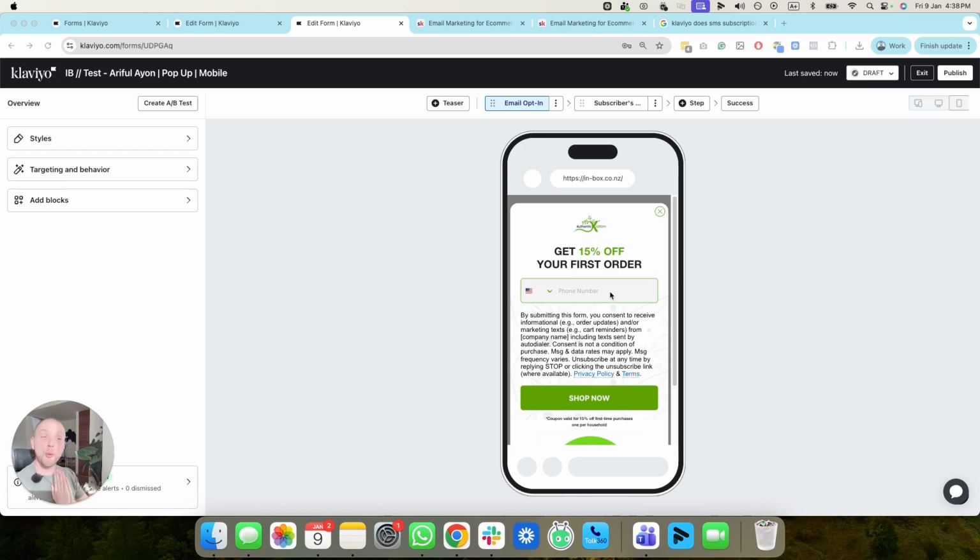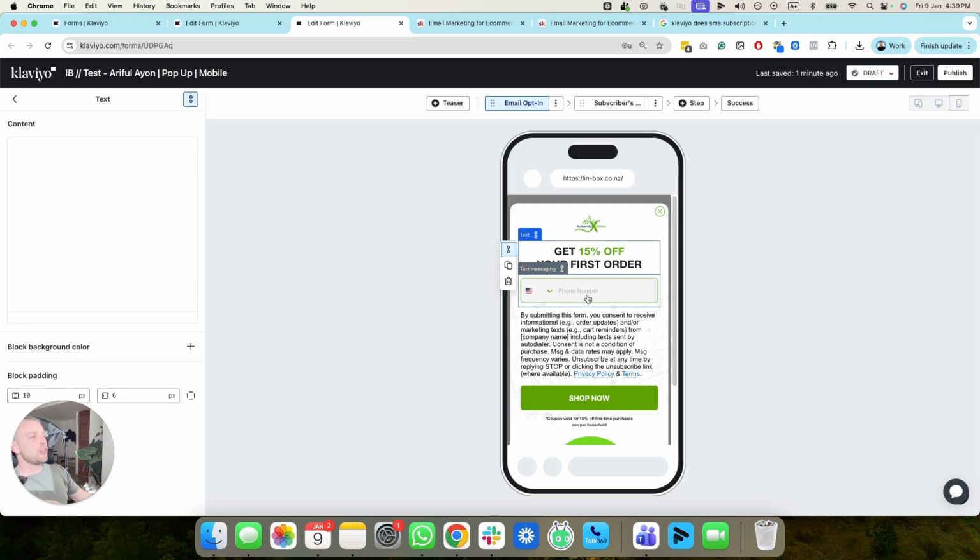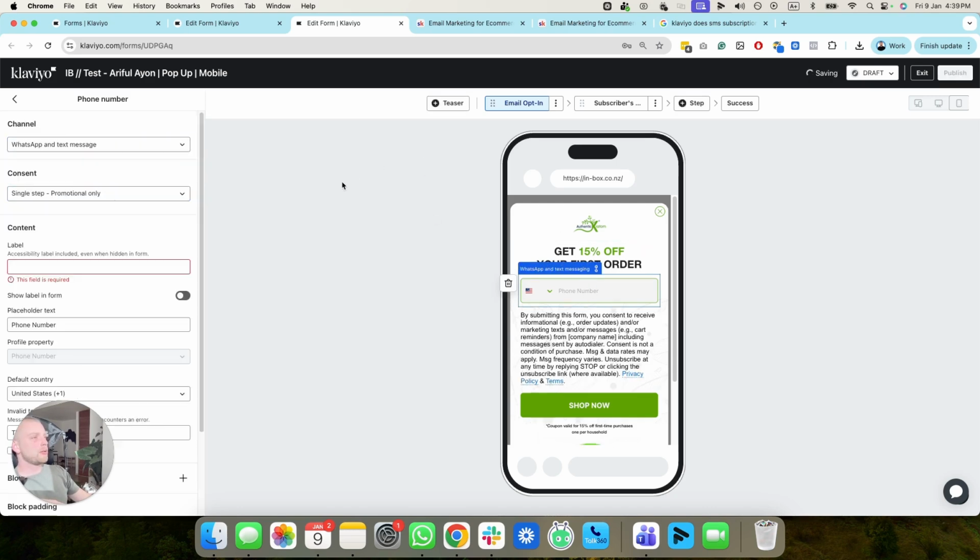What you're actually going to do is go into that form that we built previously, and you see this little block here. You're going to click this. This is the phone number, and this channel drop-down says text message, WhatsApp, WhatsApp and text message, and phone number only. You're going to change this to WhatsApp and text message. This means when somebody subscribes to this, they are gonna be subscribed to both SMS and WhatsApp marketing. You don't need to capture them separately. Do it in the same form. If you're capturing SMS and you wanna do WhatsApp, capture it in the same form.